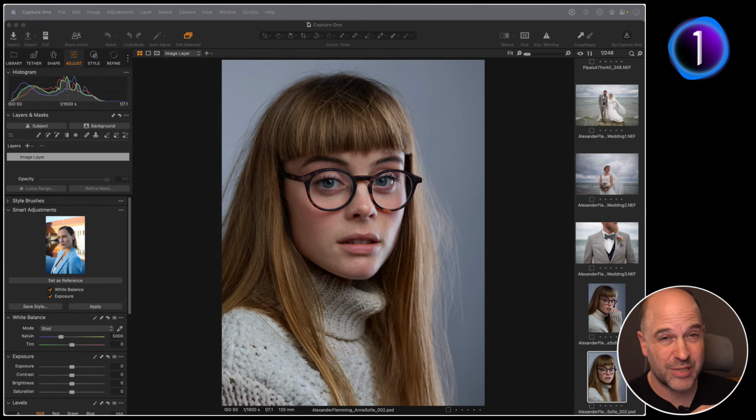A couple of specific things we won't cover today are tethering, so that's connecting your camera and shooting tethered, Capture One Live, which is our live sharing product, and Capture One Mobile, which is on mobile phones and iPads, again purely because we would be all over the place and we wouldn't have the time, but we can pop in some resources for those things as well.